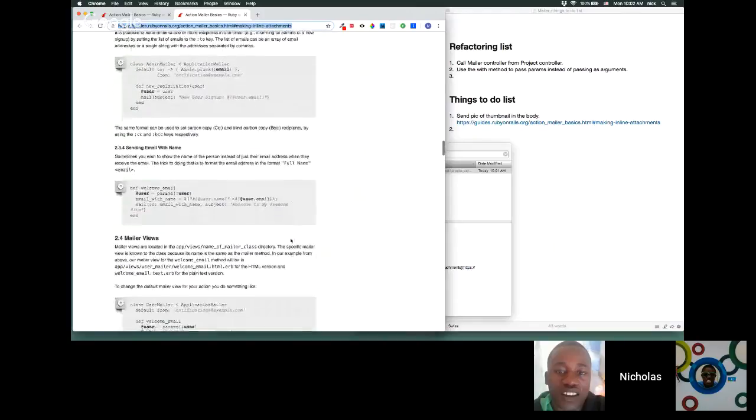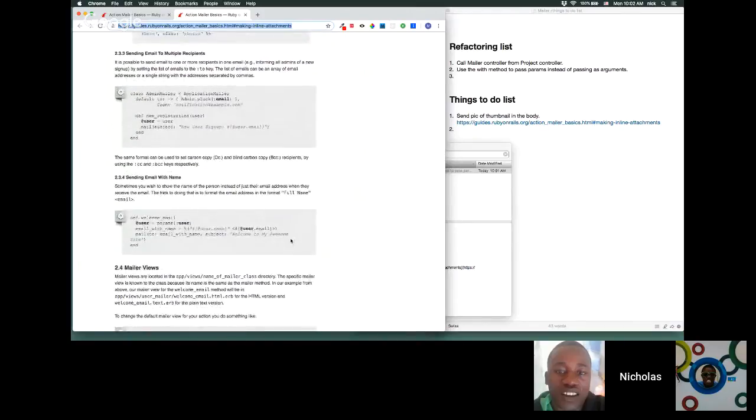So, sending email to multiple recipients. Yeah, we don't need to do that. We just need one. It is possible to send email to one or more recipients in one email. List of emails to the :to key, the list of emails. Okay, so the :to key can be an array. Awesome.